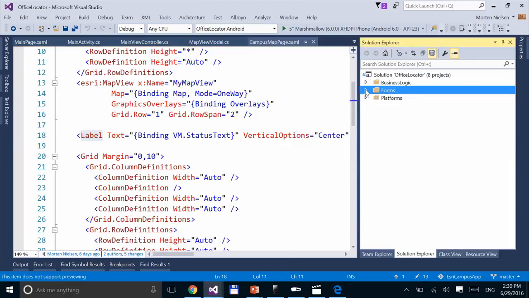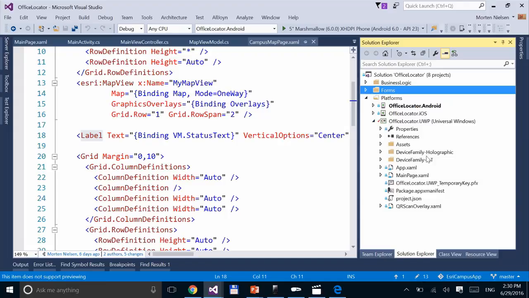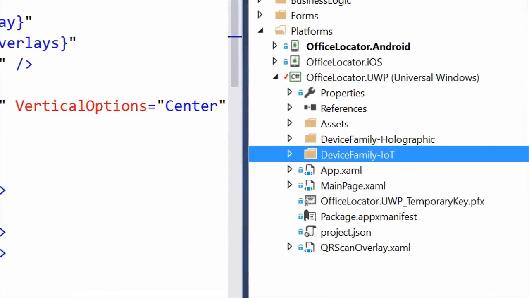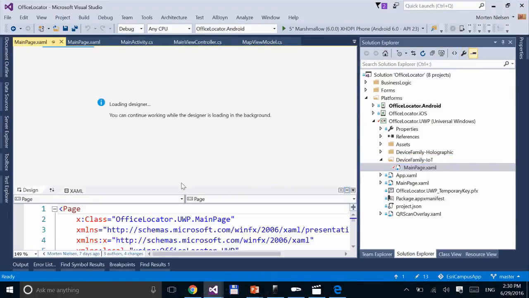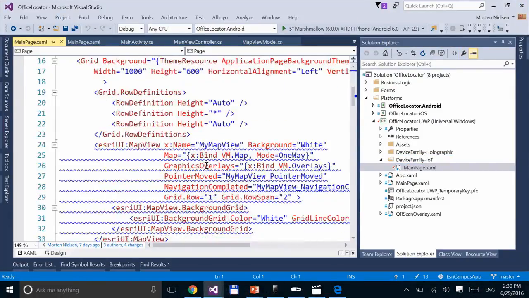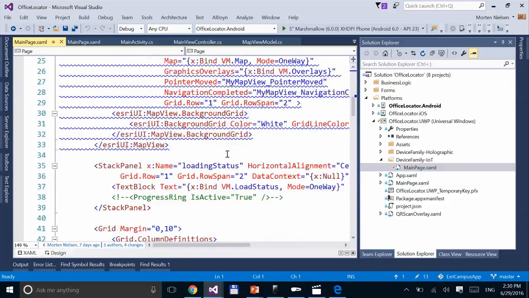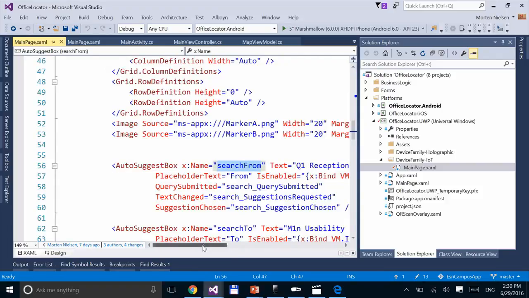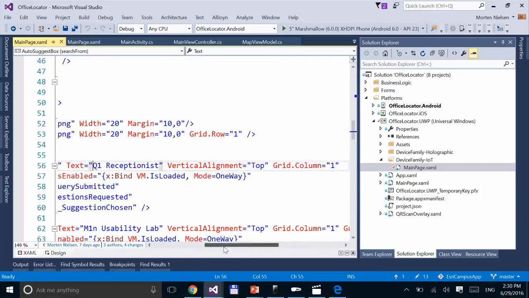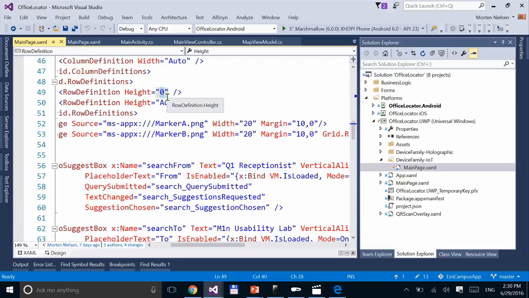Because if you were to look a little closely at my app over here, you might have noticed I have a little device from this IoT, and if I expand that, I have a main page XAML here, and I actually made it really simple. I hard-coded in, let's see, that's the search from box. I hard-coded where I'm at, the reception, but I just made the first row 0, so it collapsed. So basically I just hard-coded the first line in. So what it does is, oh, this app is running on an IoT device. Let me load this XAML instead, but still use the same code behind. That's also one for holographic.